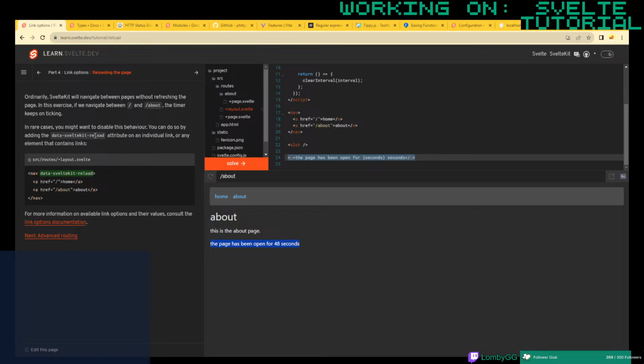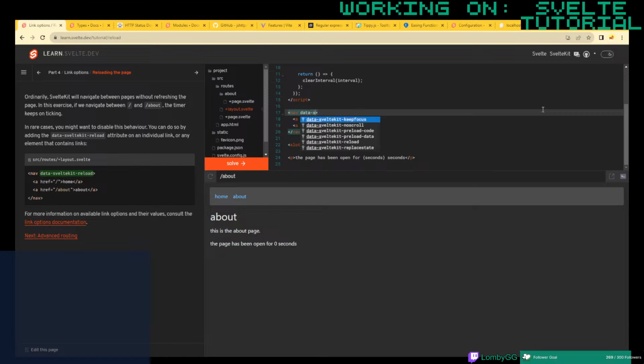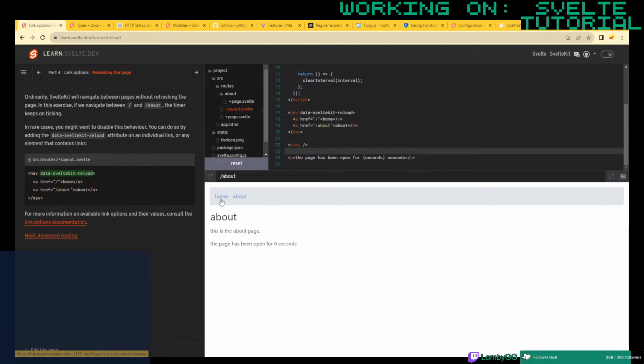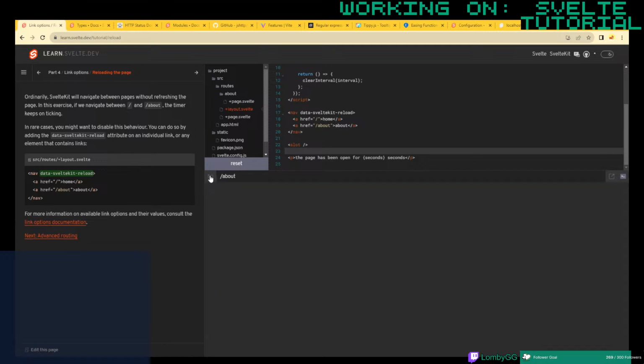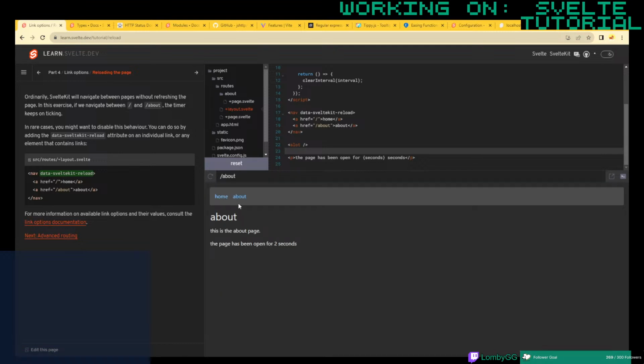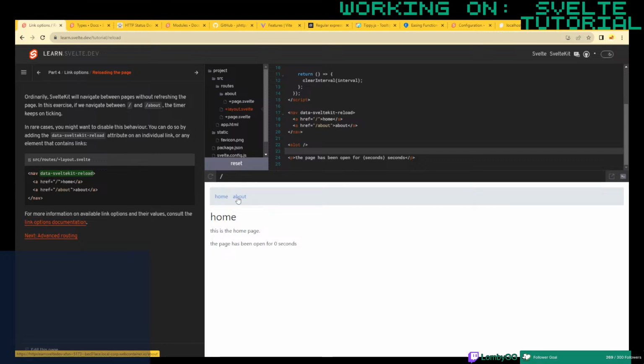You can do so by adding the data-sveltekit-reload attribute on an individual link or any element that contains links. Okay, so just directly on the nav here, data-sveltekit-reload. So now when we navigate between pages, it reloads the whole page, so the counter gets restarted and it doesn't share that between. Okay. For more information on available link options and their values, consult the documentation. On to advanced routing.